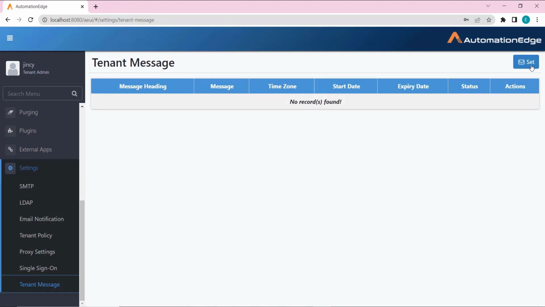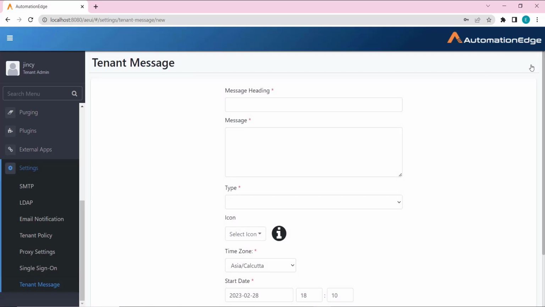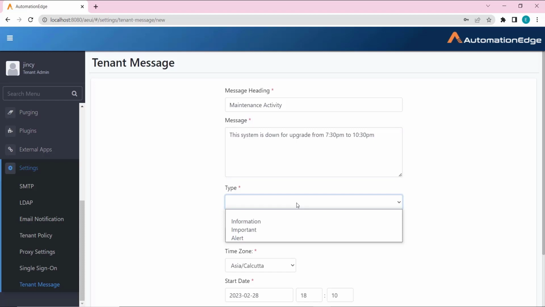To set a tenant message, I will click on set, and here I can begin by giving a message heading. So I will call it a maintenance activity. I can give the message here. Here you can also use the HTML tags to display the message. So I've specified a message here which says the system is down for upgrade from 7:30 p.m. to 10:30 p.m.